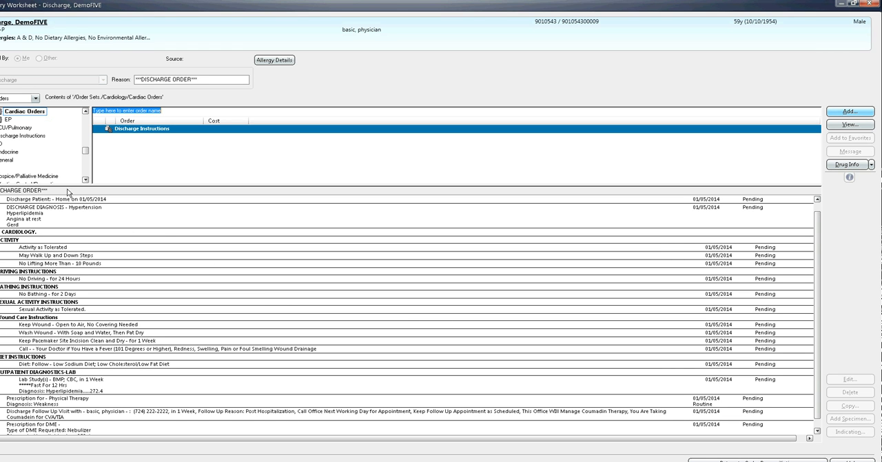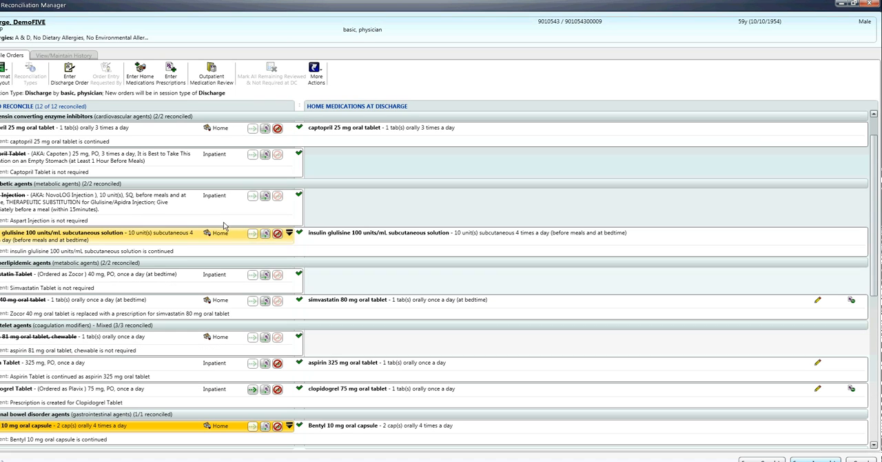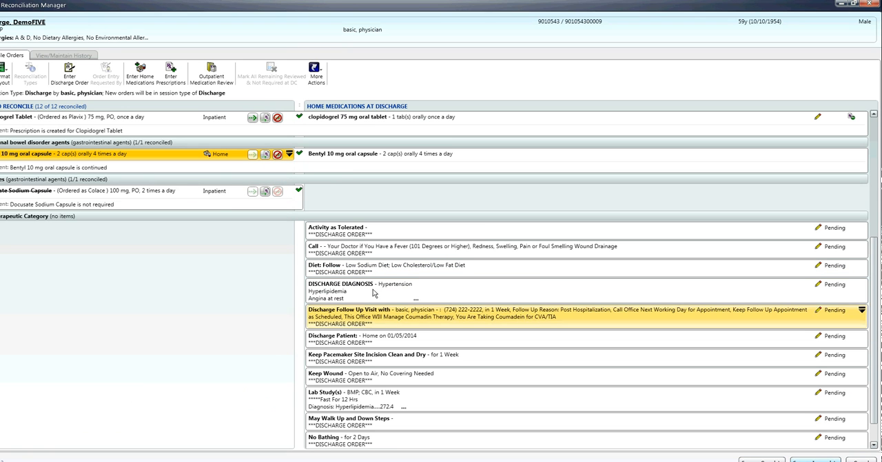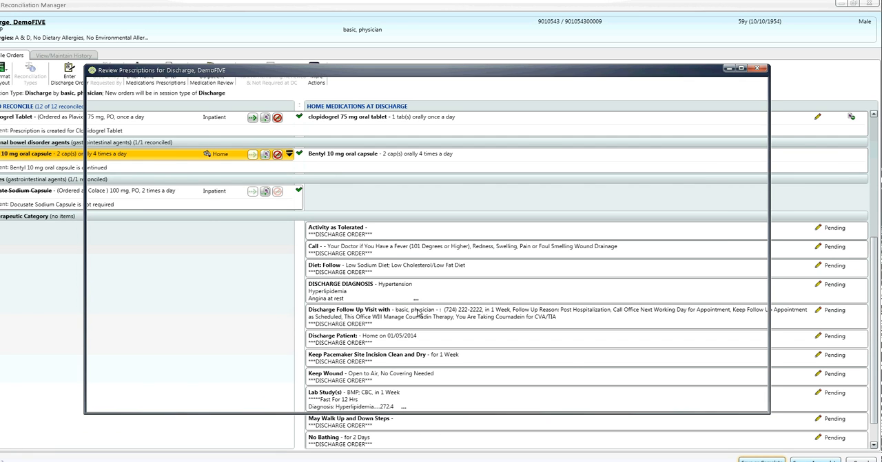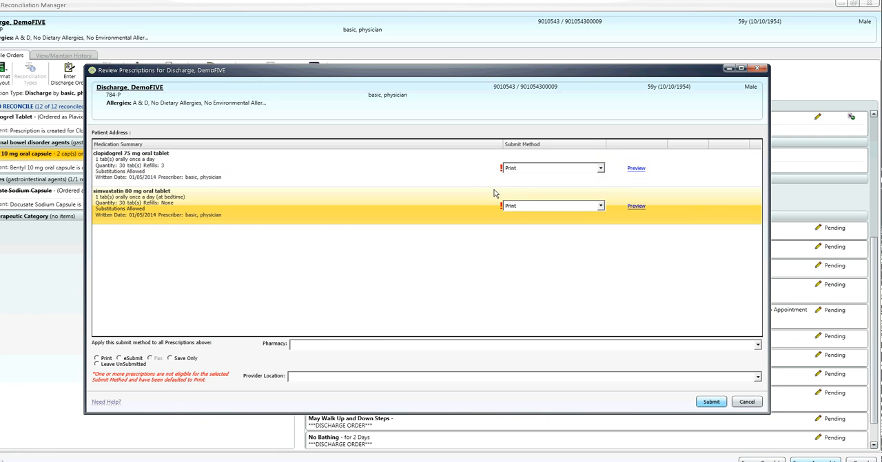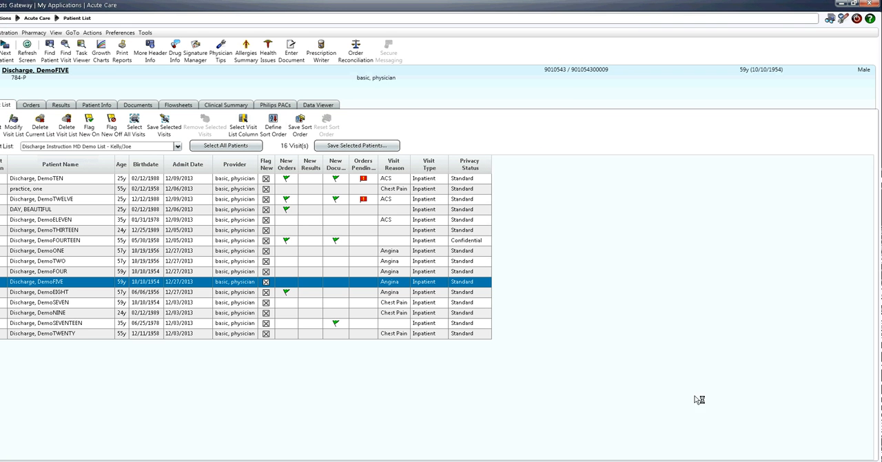These are all the discharge orders we've done, and now we can hit this button to return to orders reconciliation. So now everything on the right side of orders reconciliation is what will comprise the patient's discharge instructions, and if all this is good, you can save it as complete. At that point, the prescription writer will launch where you can submit your prescriptions, either e-submitting or printing. So we'll submit those, and we're done.